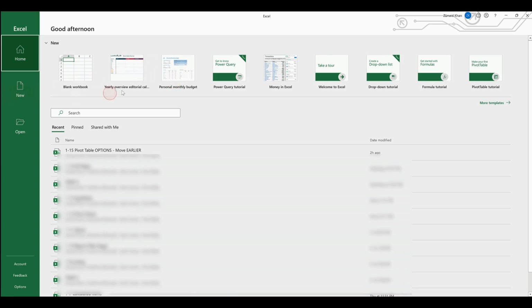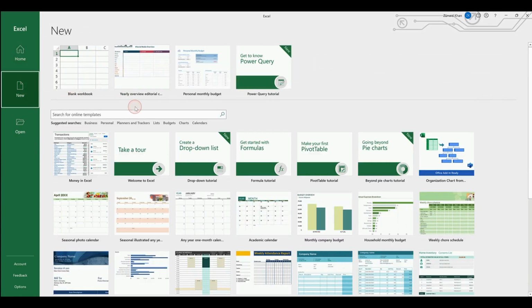At the bottom here, you'll also see all the files that you recently opened. So if you want to work on a file that you worked on quite recently, you can simply double click on it here and it will open up. If I go to the New tab, it basically shows me a blank workbook option, some recently used templates, but you can also search here for online templates, which we'll do shortly.